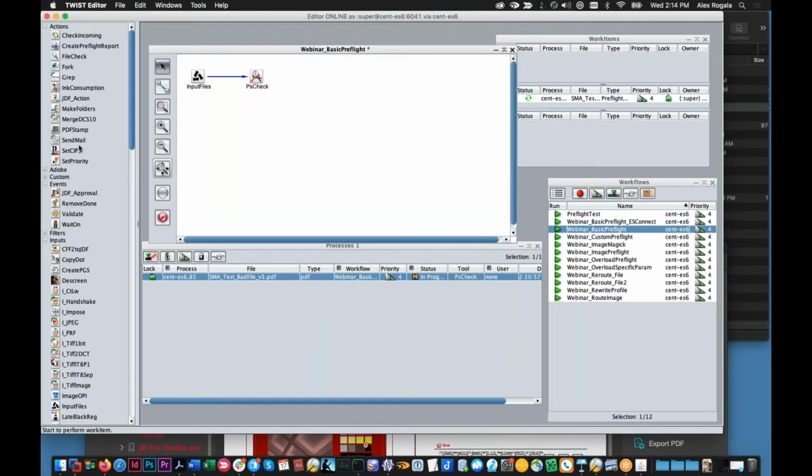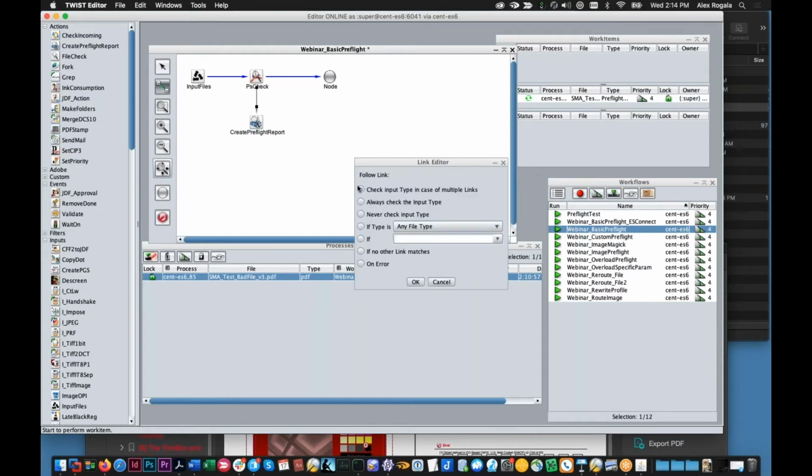One thing you could do, if you're doing this in TWiST, is use the Create Preflight Report tool. So we'll add a node here. Maybe the workflow is going on to trap and do some other things; we'll just pretend that's what this is. We could add a Create Preflight Report branch here. We'll say if type is DJDF. That stands for Dalim JDF, which is the format Dalim uses for their preflight reports.